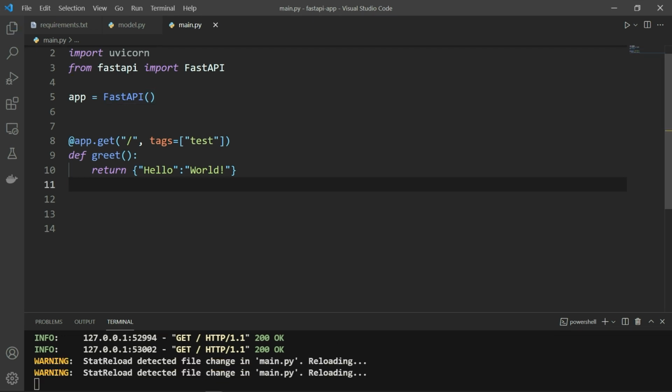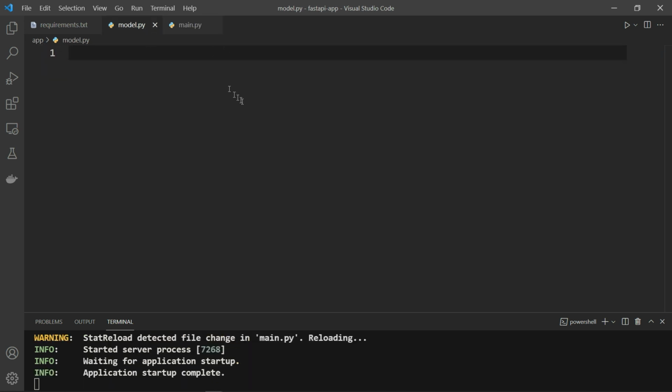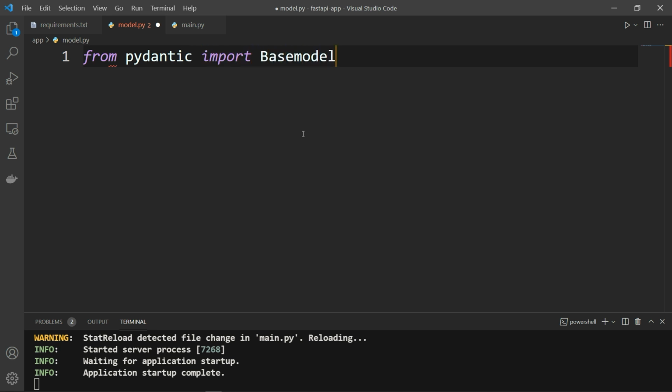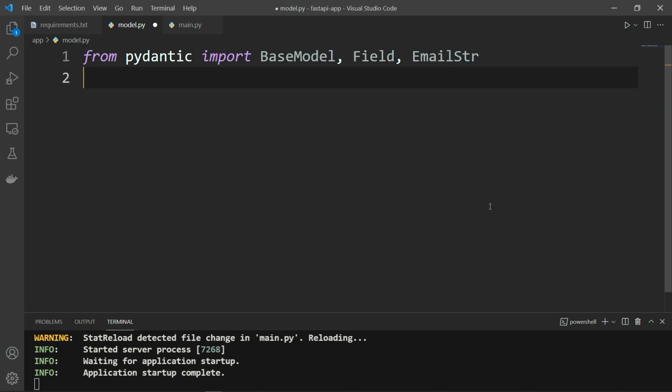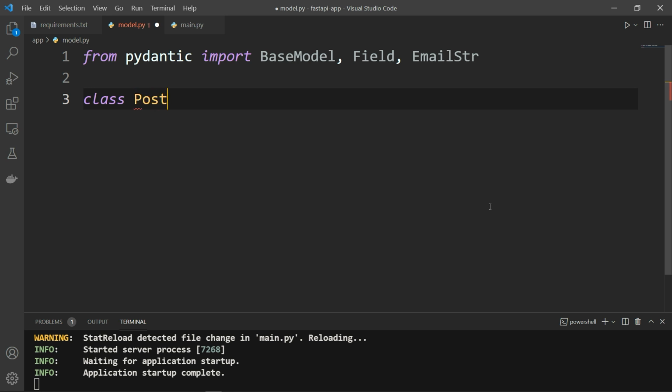All right, just before we move on, let's go ahead and import Pydantic in model.py. So from pydantic, I want to import BaseModel, Field and an email validator, which is the EmailStr. And let's go ahead and create a class, and this class is for posting, and this is actually for the post schema. So PostSchema, it will take the BaseModel.